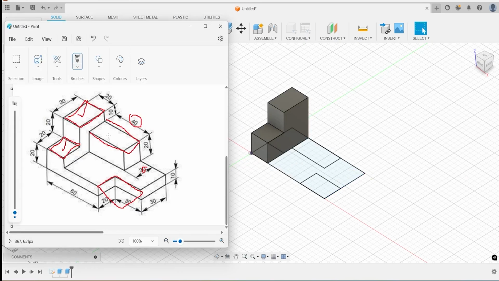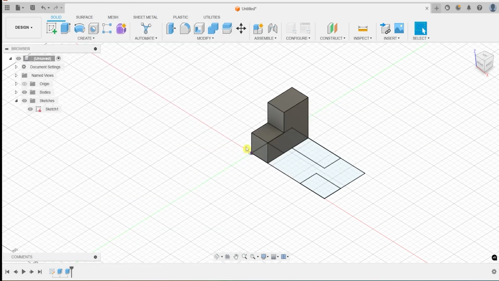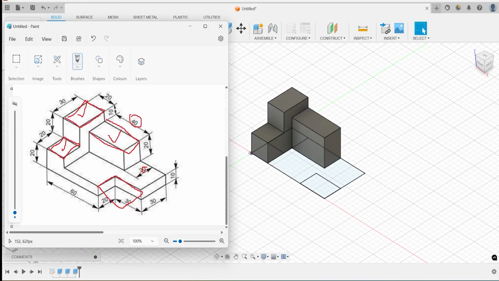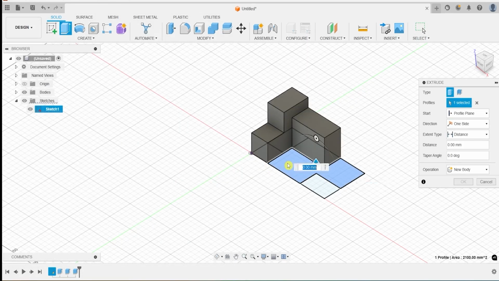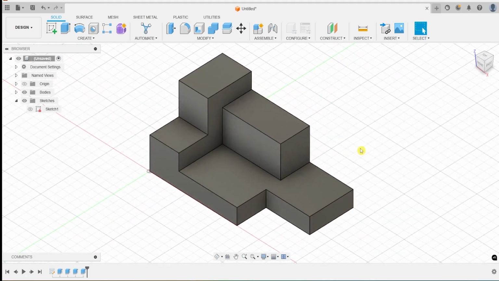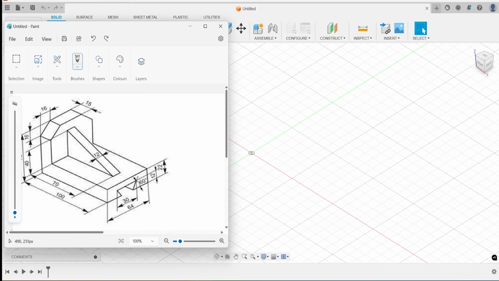Then this rectangle I will extrude of length 20 plus this 10, 30. Then the remaining rectangle of height 10. Okay, don't show sketch. See, this is the 3D model. This is the next 3D model.